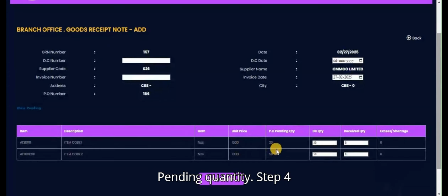The system will display an excess/shortage field based on the received quantity. Click Checkout to finalize the GRN. The record is saved on the main page with a unique GRN number. Click on the GRN number to view details.